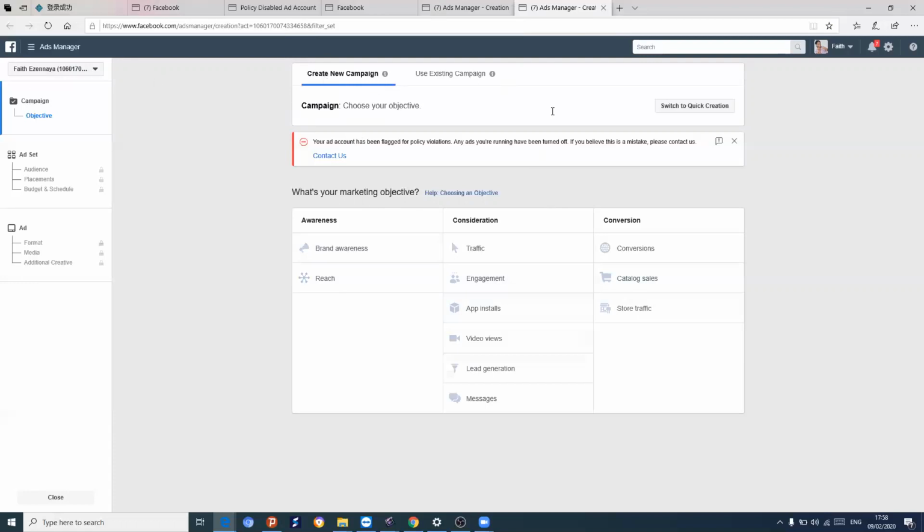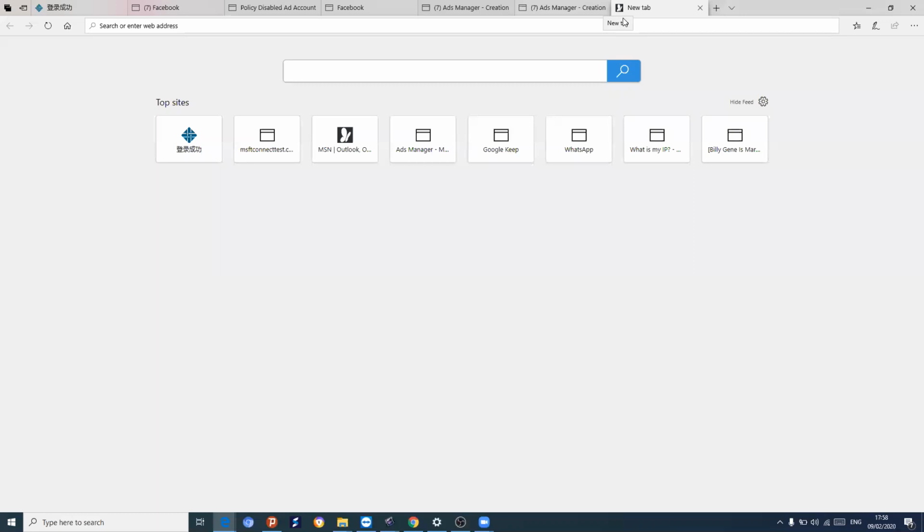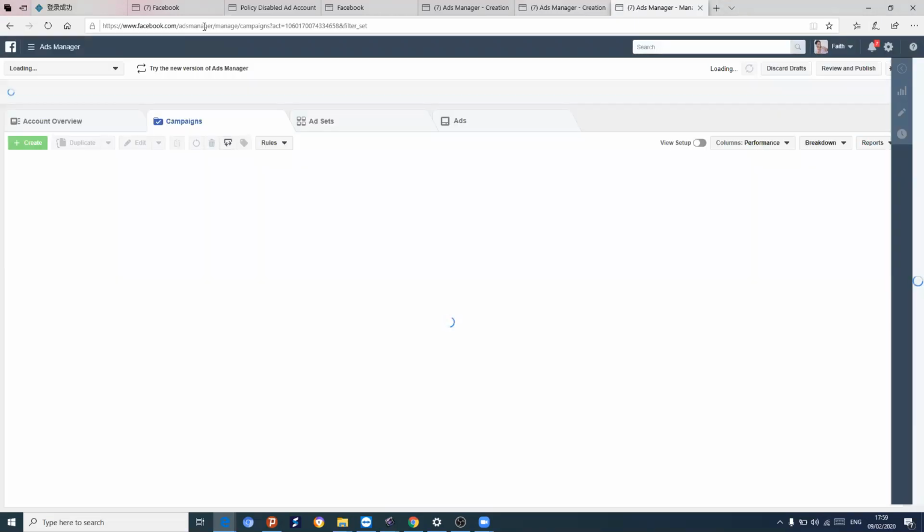Another way you can do it is by going direct. You just type www.facebook.com/ads/manager. When you click on this, it means you don't want to go through Facebook; you want to go to your Ads Manager direct. It takes me to the Ads Manager, the back end office, where I monitor my ads and everything that is going on.